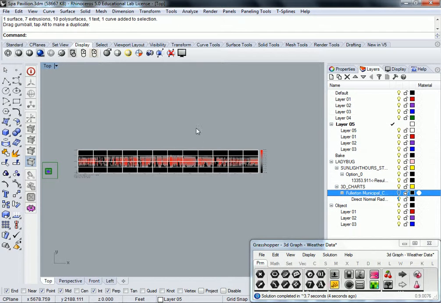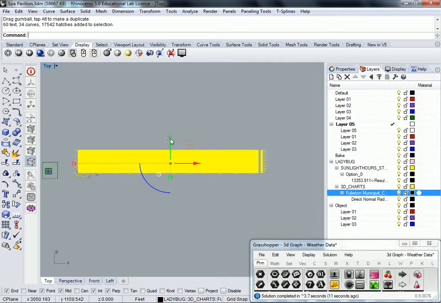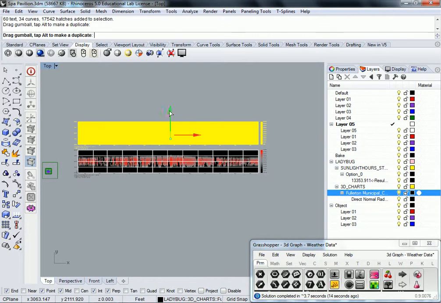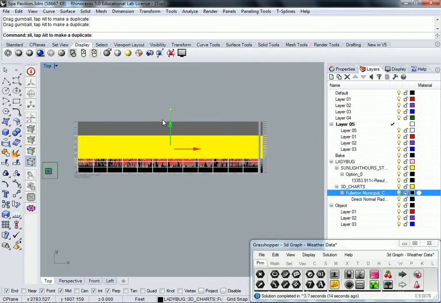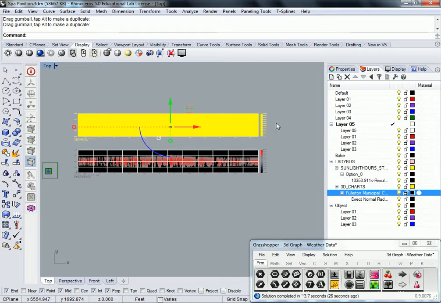There we go. Turn it on, move it up. Oop. I'm lagging like crazy. Okay, there we go.